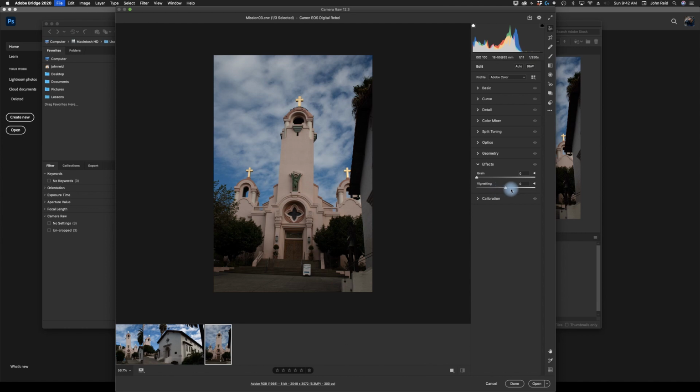Effects, grain, and vignetting are the two main ones here in these effects. And then calibration allows you to adjust and set up the processes, your shadows, red primaries, green primaries, blue primaries, how you like them to look when they come in, and calibrate them to export out. So all of these things are in Camera Raw, and what we do in Camera Raw is going to be separate from what we're going to do in Photoshop.